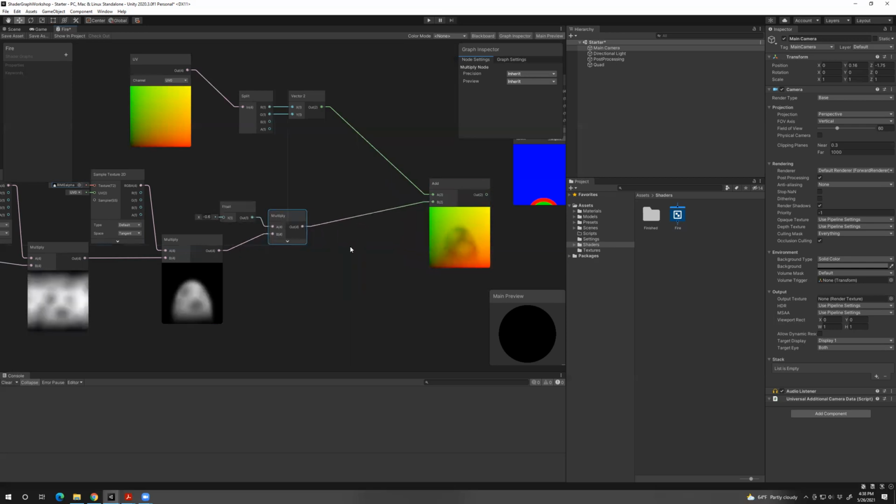So I'm going to do another vector 2. And we're going to plug the output here of the multiply into the vector 2 here for the y. I'm going to plug this in here to our add. Now I get this red color. So let me try to explain a little better what this is actually doing, and why we need those extra pieces there.